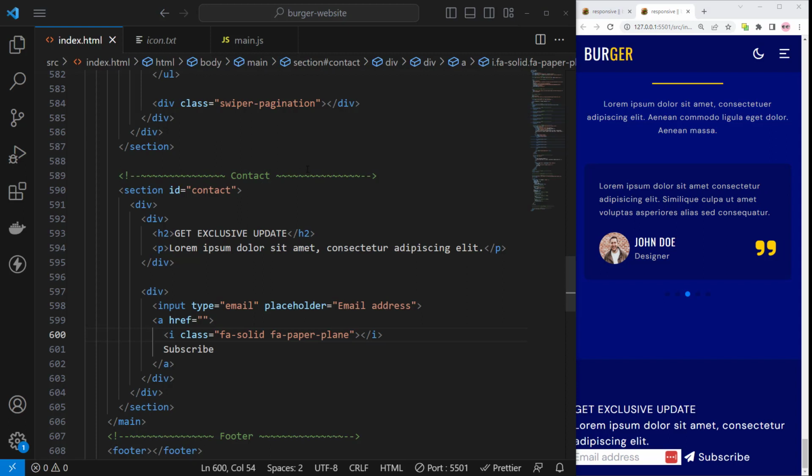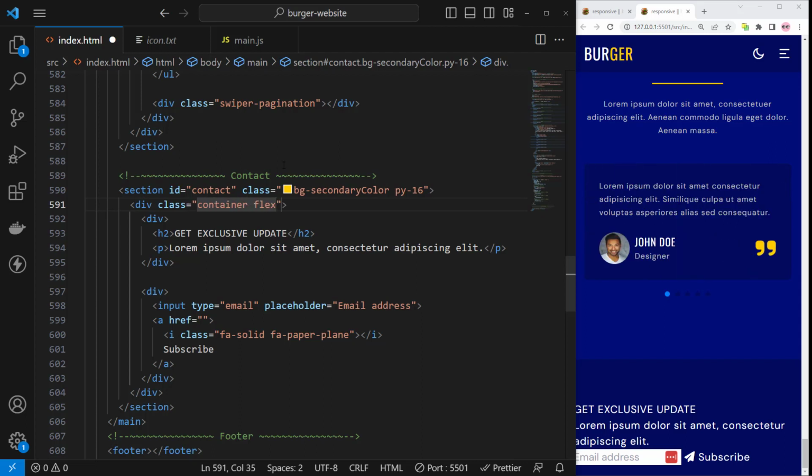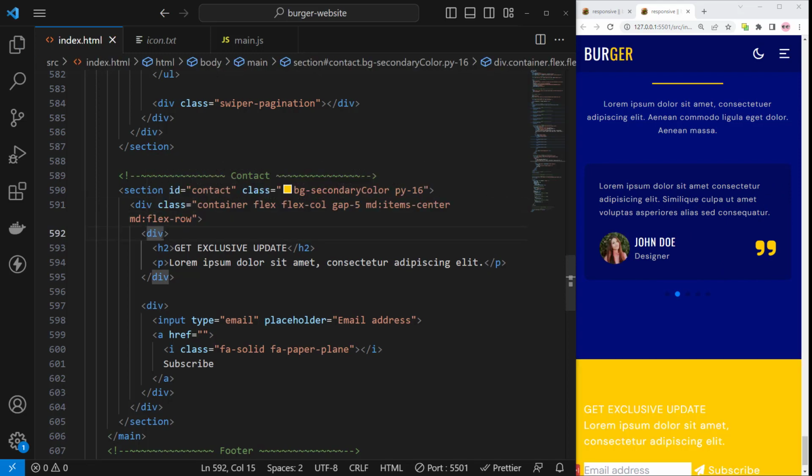Let's add some style. I am going to target this section tag. Give it a class equal to bg-secondary color. I want to add some padding, so let's say py-16. In here, give it a class equal to container. Display will be flex, direction column, gap 5. For medium screen and up, items will be center and flex will be row. Save it.